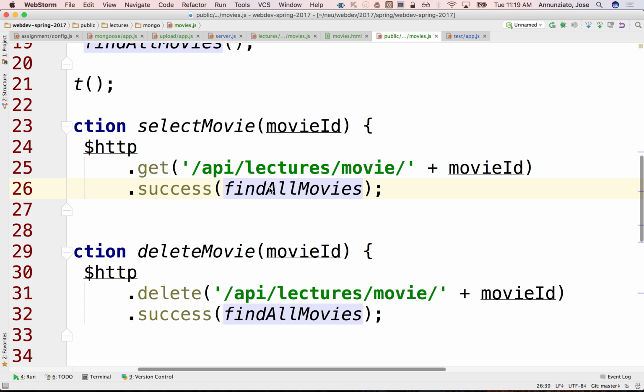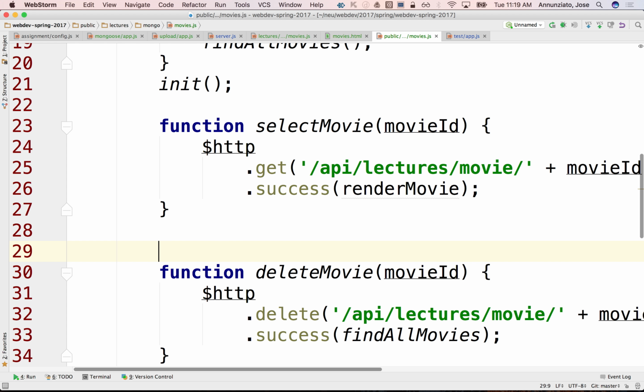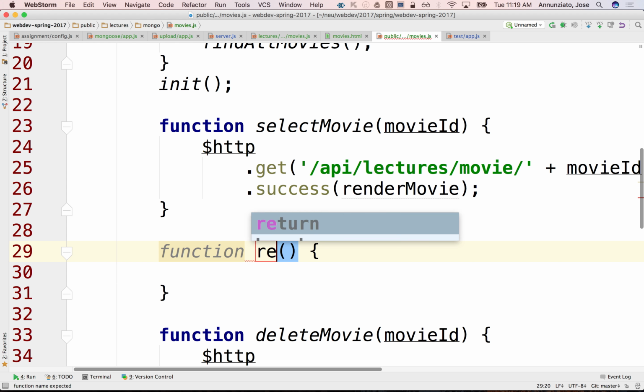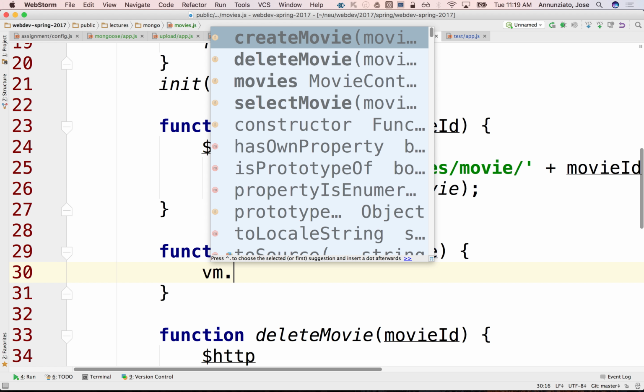So this is a render movie, that one movie, and that will be something like function render movie, which will receive as a parameter the actual movie that I want to render, and I'm going to send it to the template for rendering.